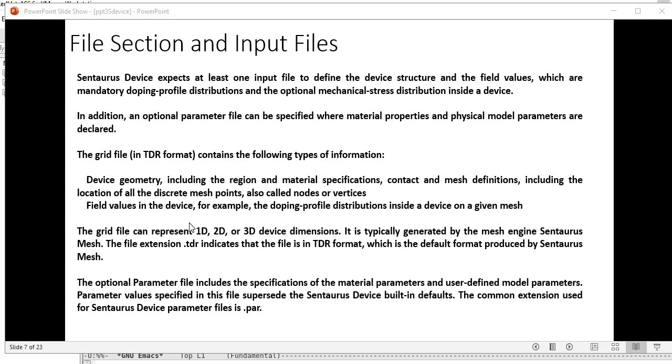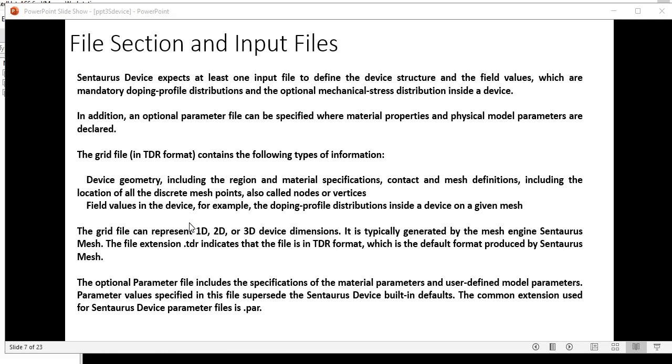The grid file can represent 1D, 2D, or 3D device dimension. It is typically generated by the mesh engine Sentaurus Mesh, and the file extension .tdr indicates that TDR format is the default format produced by Sentaurus. The optional parameter file includes all the specification of material parameters and user-defined model parameters. Parameter values specified in this file supersede the Sentaurus Device built-in defaults. The common extension used for the Sentaurus parameter file is .par.